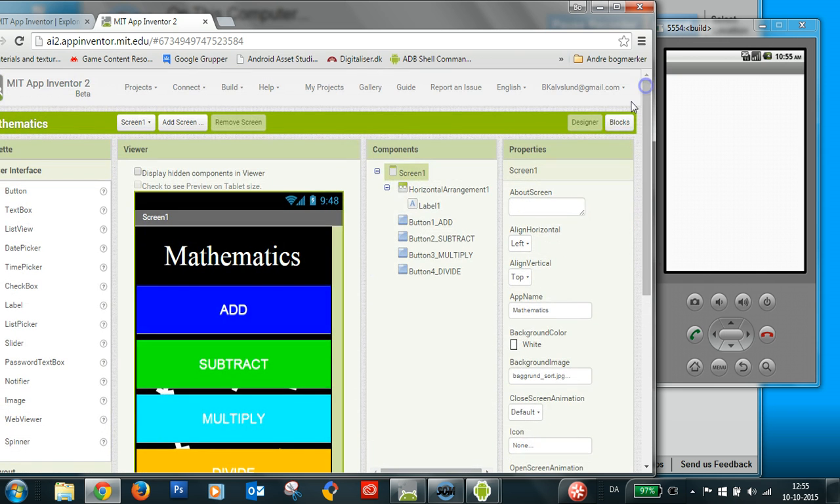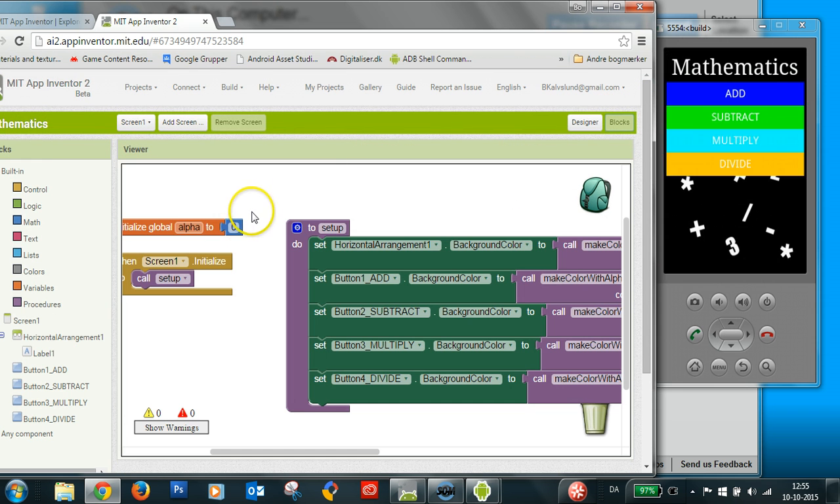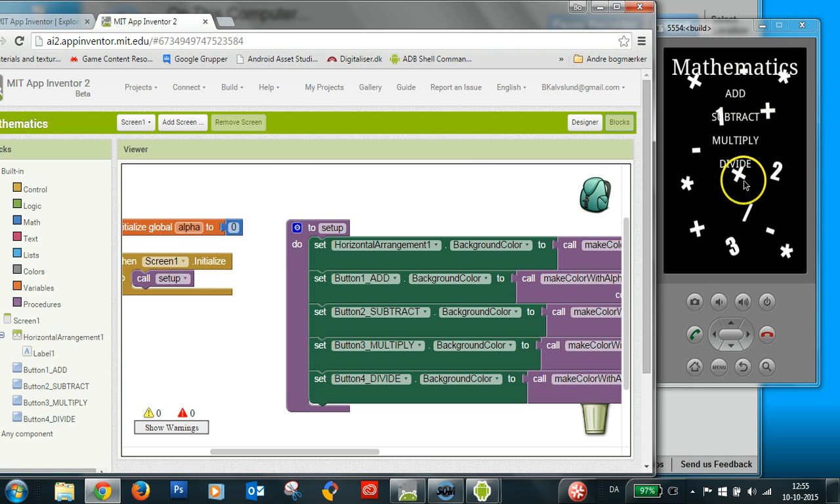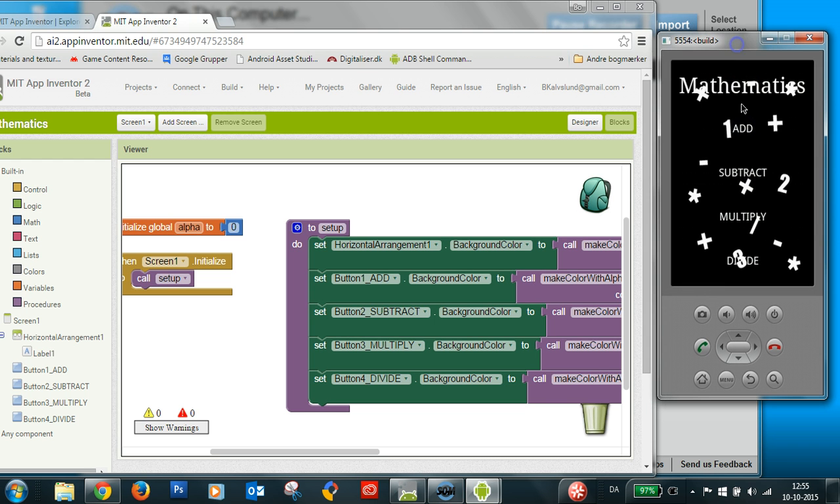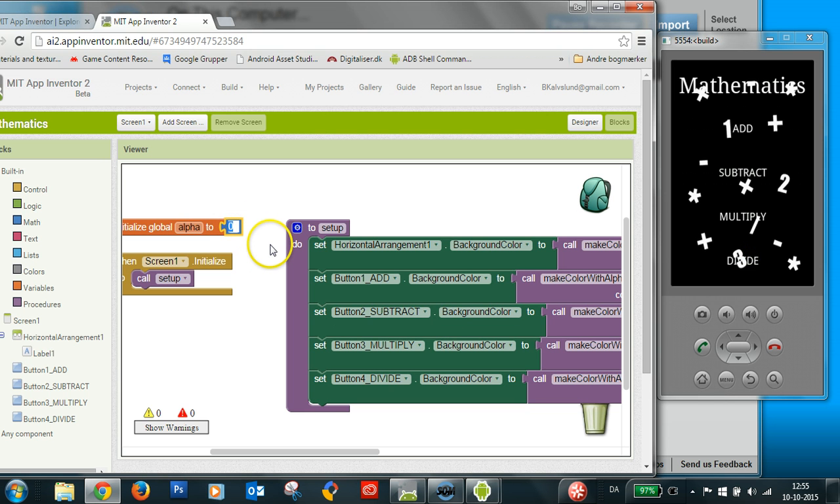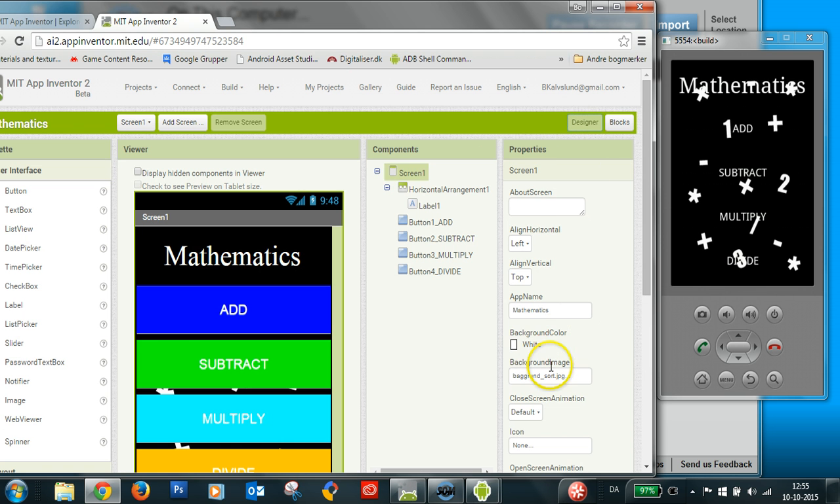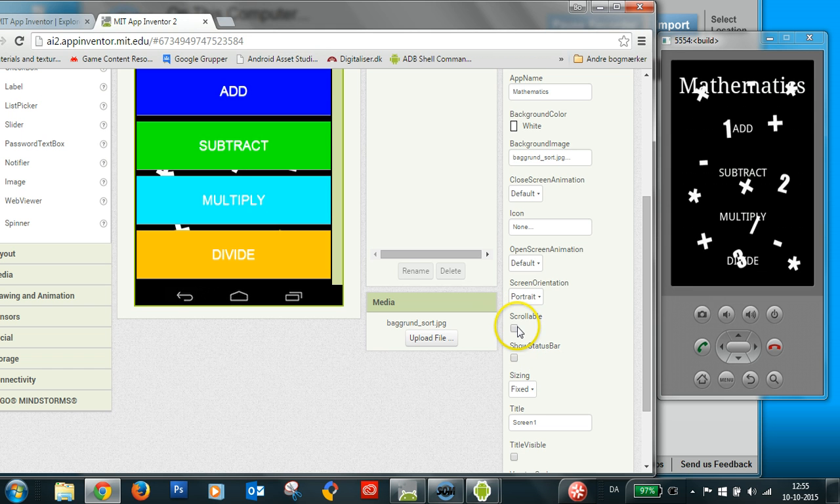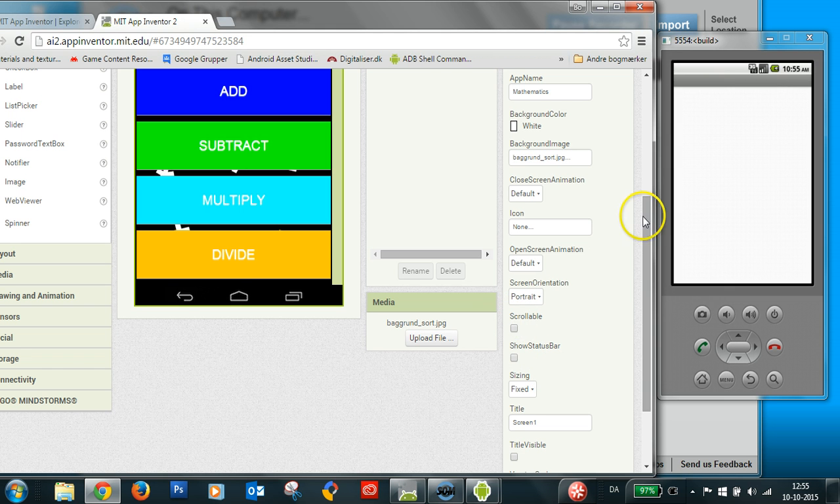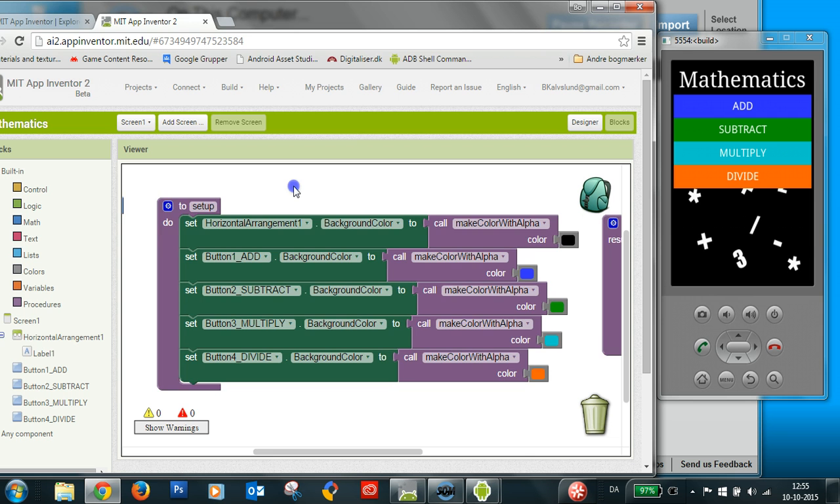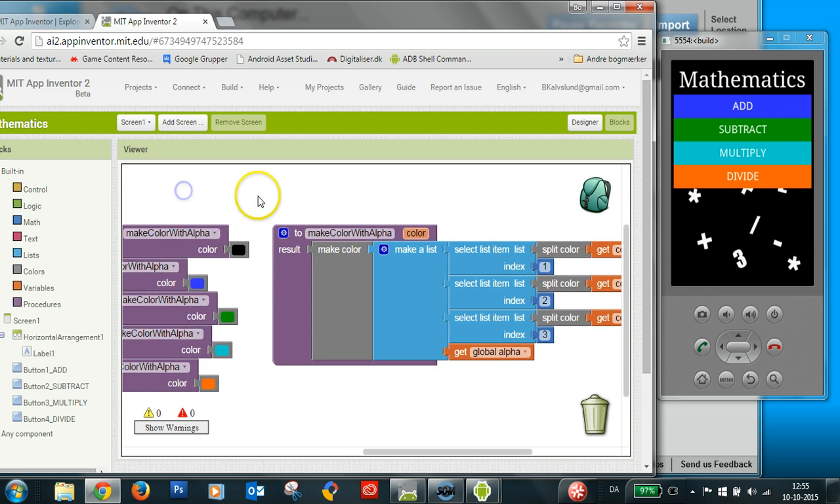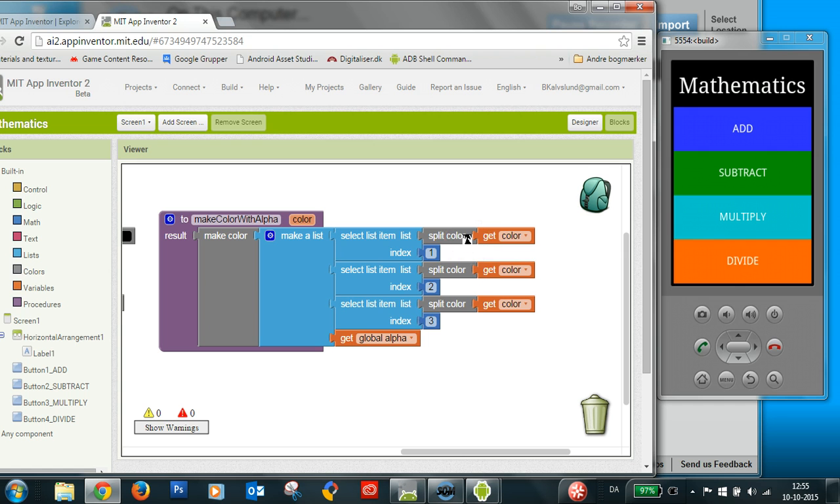Just see here, now you can see my buttons are totally transparent, so this is not great. I can't see the buttons are interacting here. And if you put 255, you get the layout as you normally would have with no alpha values. So this procedure I've made here, make color with alpha, you can use to make your own.